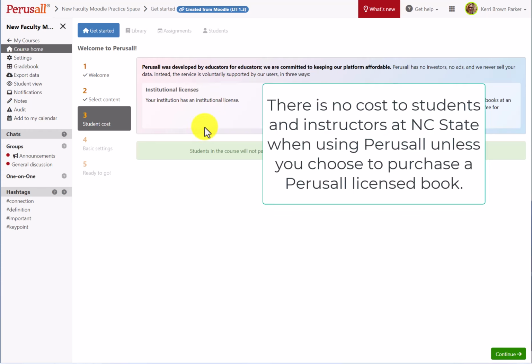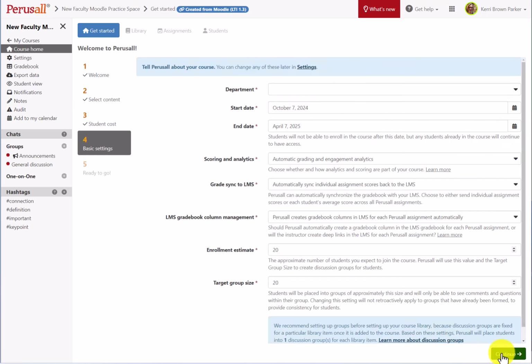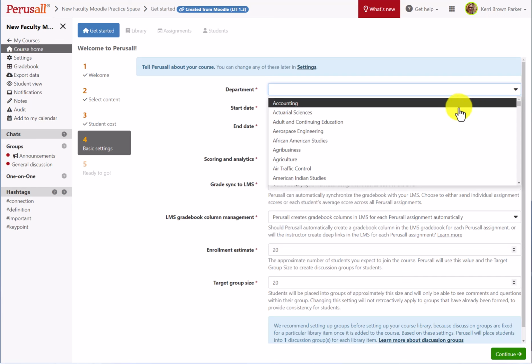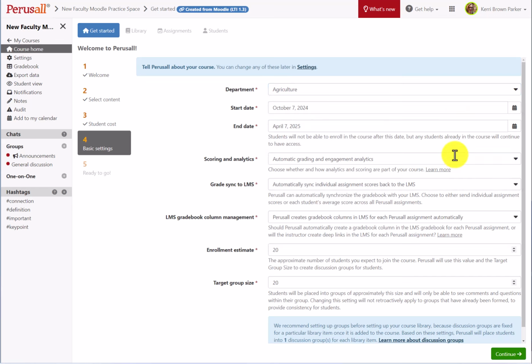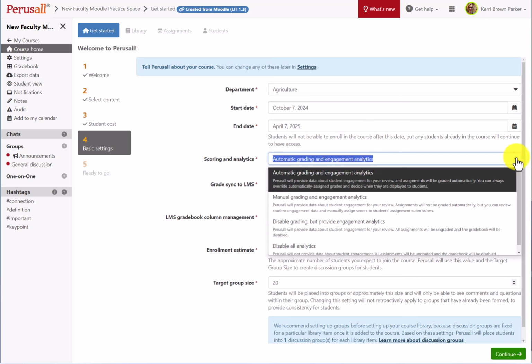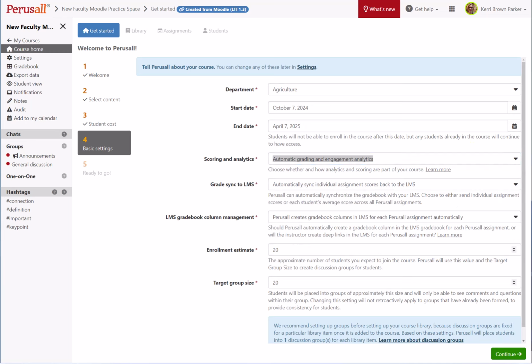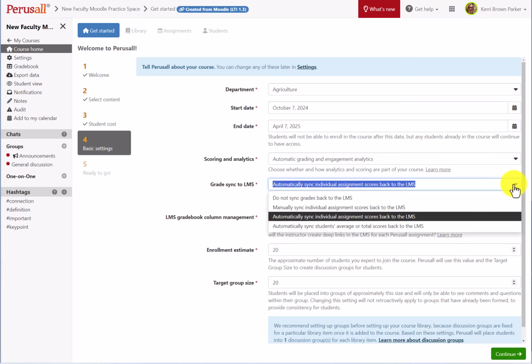When you get to this student cost, note that we pay for an institutional license, so it will not cost students any money. The basic settings part is important to walk through step by step and use help guides and different features to make sure that you're choosing what you want to. However, you can also always come back to the settings of a course and change any of these later. So if you're just trying to sort of get going with Perusall, you can go through this relatively quickly, get through your continue steps in the getting started part of Perusall setup.